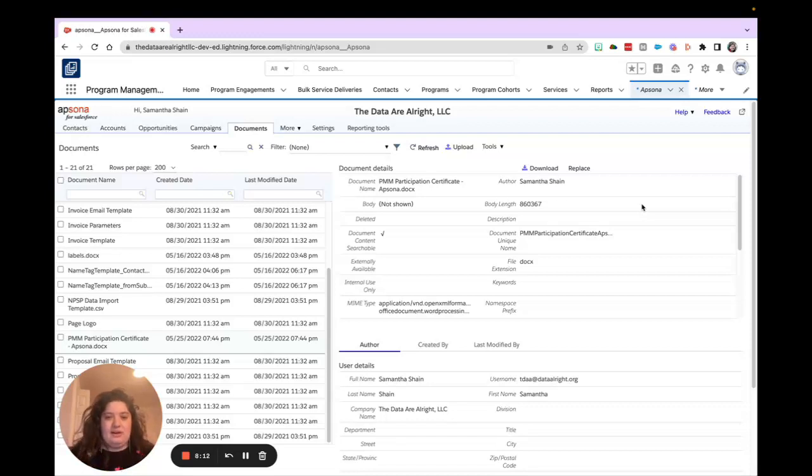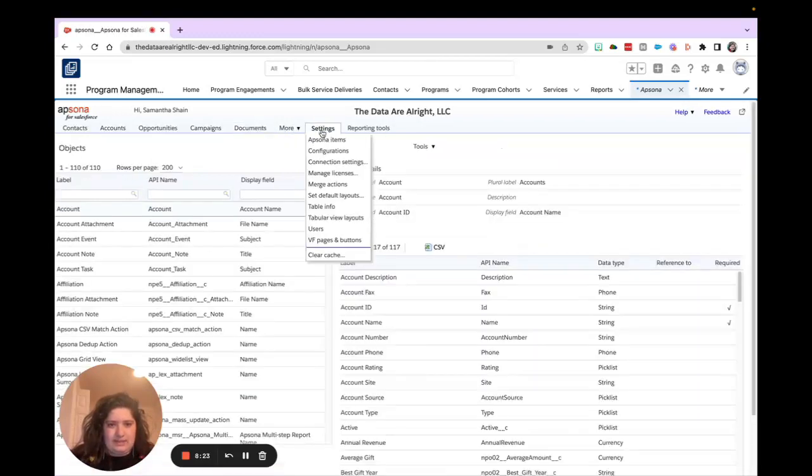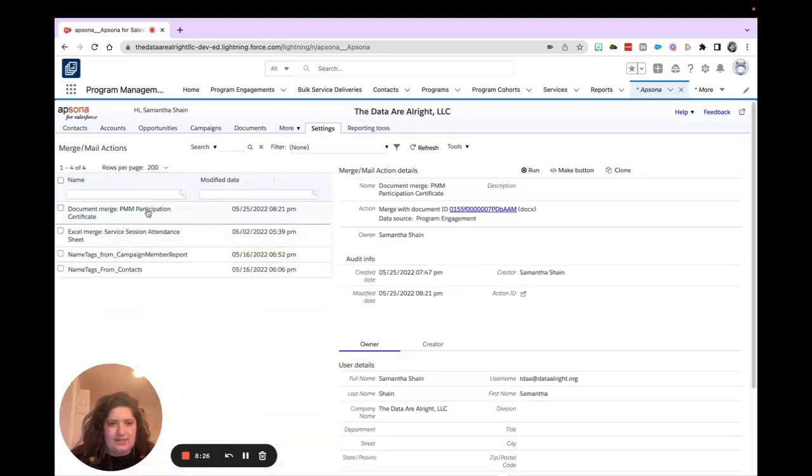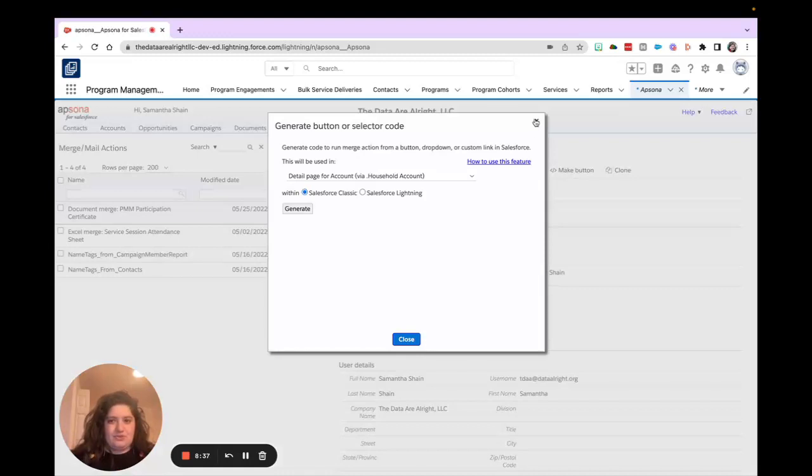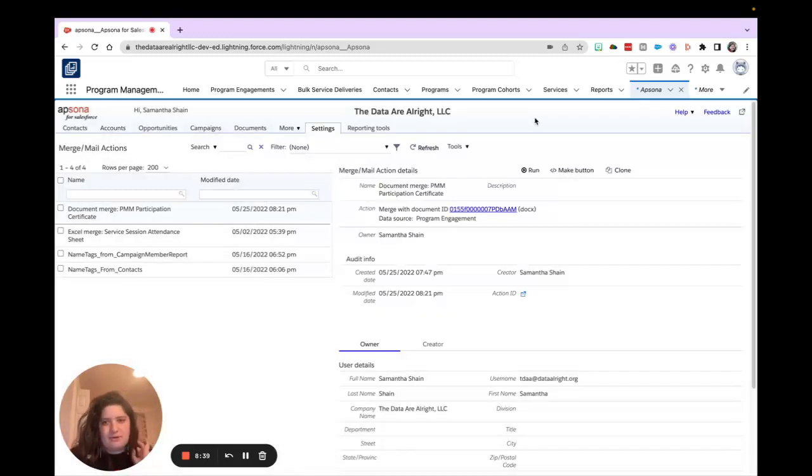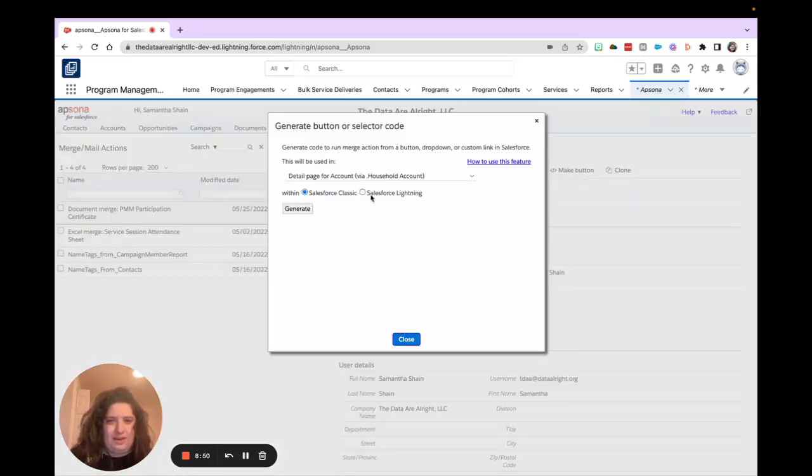The last step, once you have a template and you have a merge action in Apsona, is to make the button. So for this, you go to Settings and you go to Merge Actions, and you open up the merge action that you just created. In this case, I'm going to open this one. And then there's this nice, really cool button generator. So you don't need to create a button. You can actually run all of your merges directly in Apsona. But I think the buttons are very convenient and they're very useful for your colleagues who are not as familiar with the back end. So just click Make a Button.